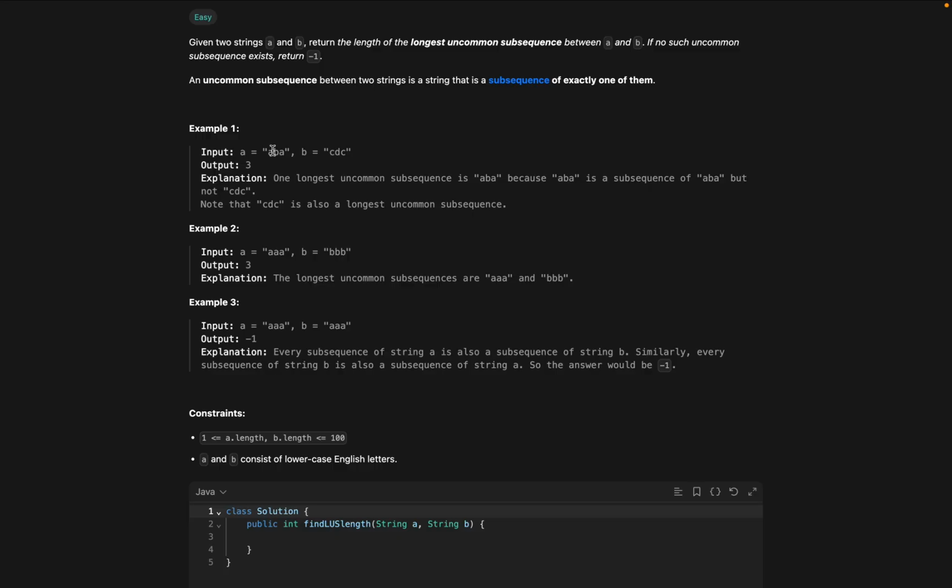With example 1, we have ABA and CDC. Because neither of them is a subsequence of the other, we basically return 3. In this case, it makes sense.